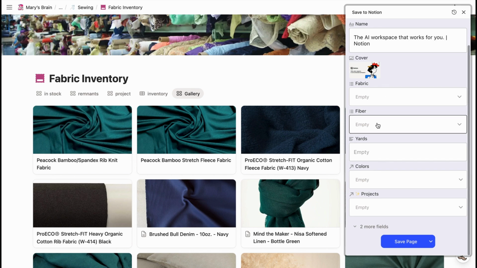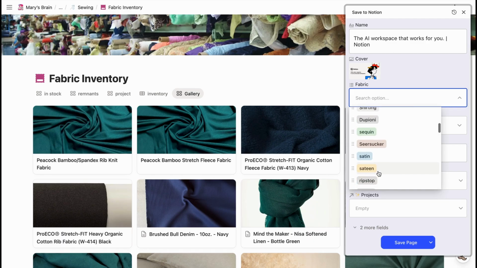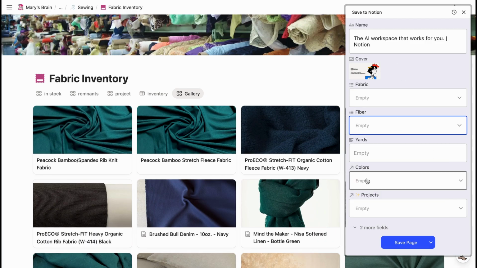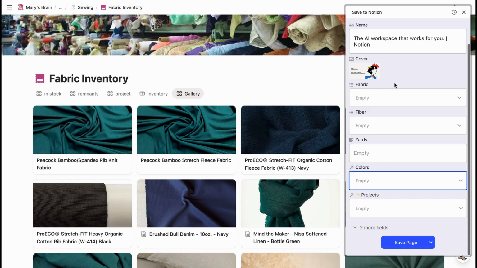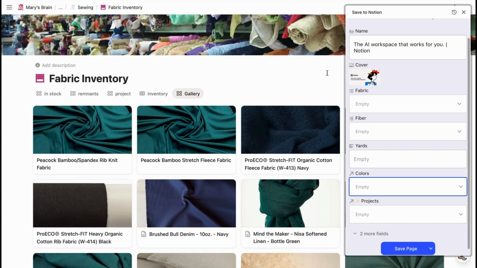It makes filling out the database easy because on the product page, I can select what type of fabric it is, what fiber it is, the amount of yards, tag a color to it, and select the project. And when I hit this button, it creates a page in my Notion. So that makes it really easy.